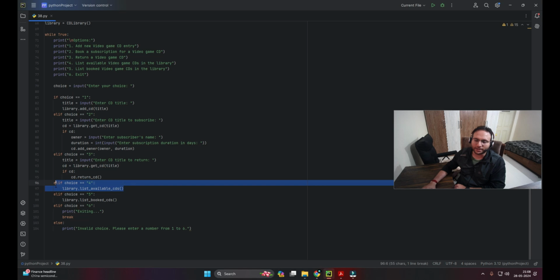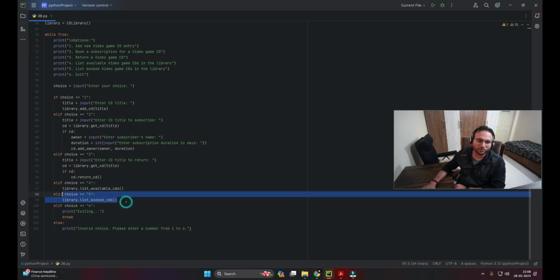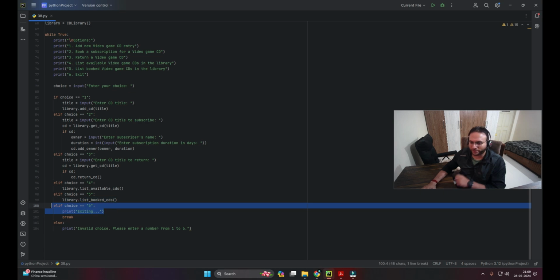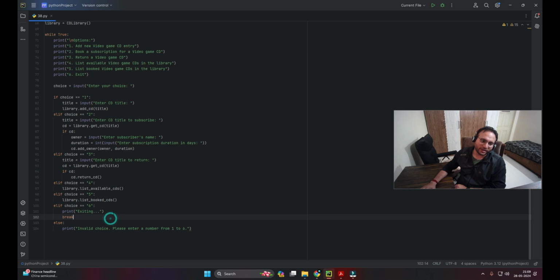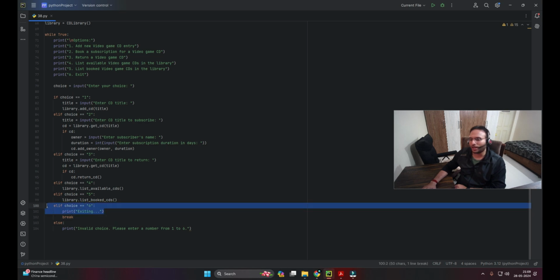This list will get updated, and this list will also get updated. And the sixth one is the existing one, exit, where we want the code to be terminated. So that way we are taking this as choice 6, and that will break.